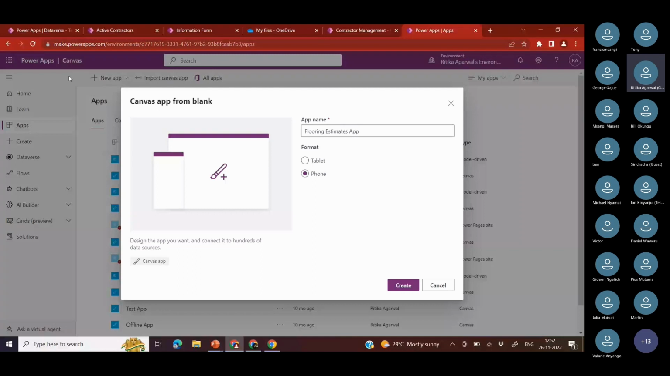To show you the responsiveness side by side, I'm not going to select tablet view here, I'm going to select the phone view. Like I want to create my app in a phone manner. If you ask me, okay, what if I want to create an application which is responsive in Canvas apps? That is also a feature which is available, and I'll showcase that in a few minutes. So I'll select phone and create.